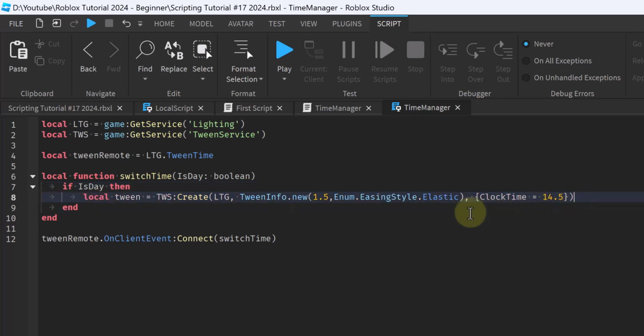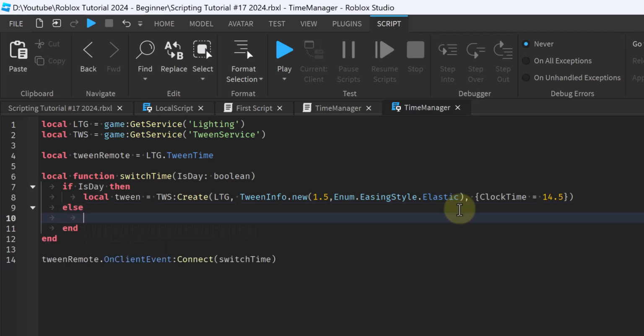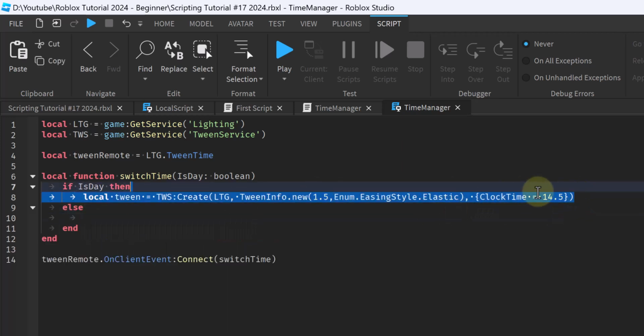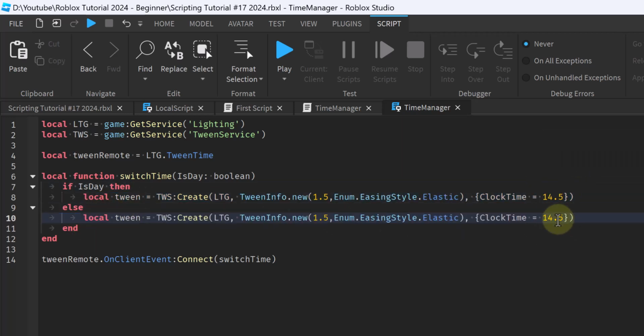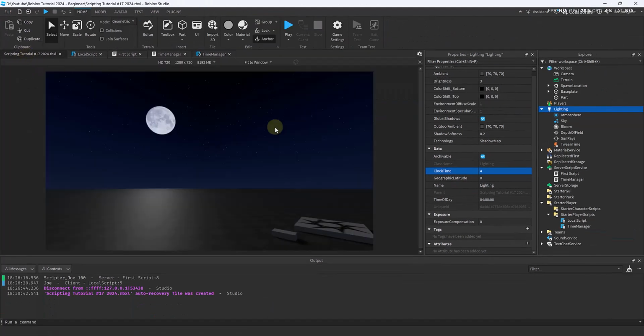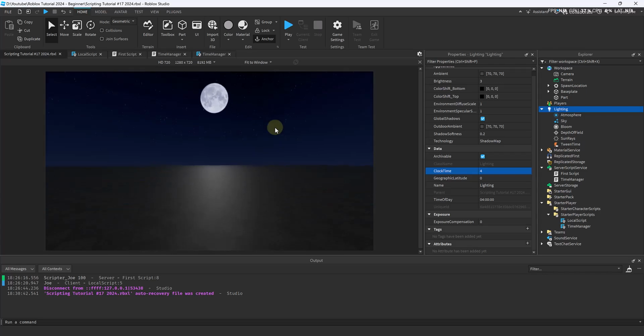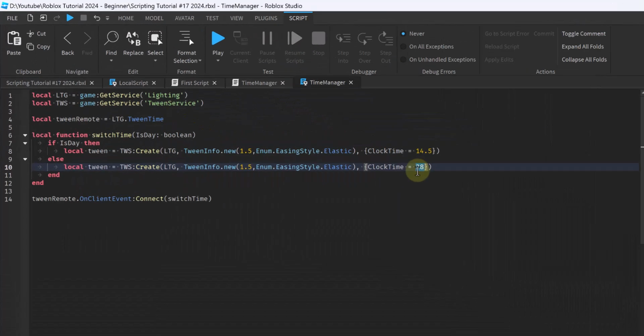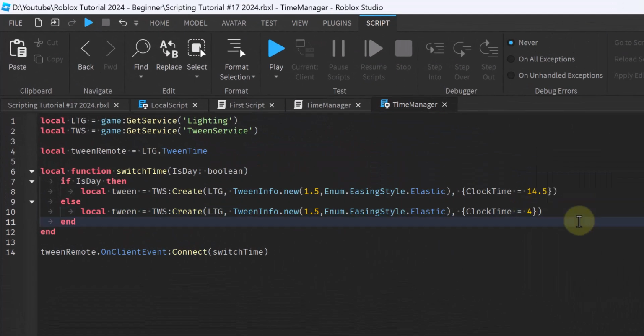Or actually, let's set it to, so else, if it's day, then we want to set the clock time to 14.5. If it's night, well, actually, 24 plus 4 is basically 28. We want to set it to 28. I put it as 28 because I'm not sure if the moon or sun will come from the same direction. Let's try it out and see what happens.